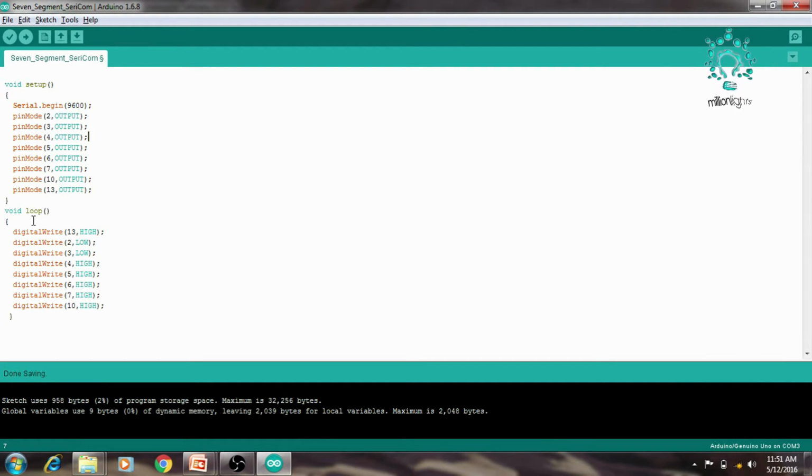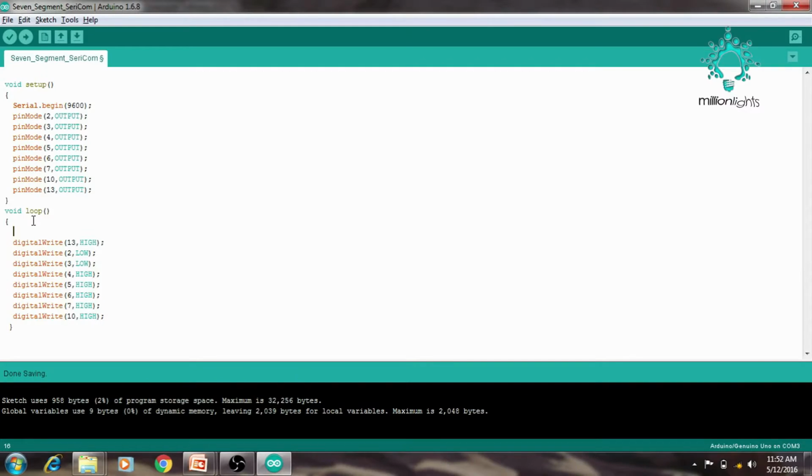Now second part comes inside void loop. Here what we are going to do is, this is Arduino side. So we are continuously checking whether some data is transmitted from PC to Arduino. If it is transmitted, then we have to take the decision. So to check whether the data is transmitted, we have to use Serial.available function, and that is used inside if. Therefore I have got if, and in that if condition I'll write Serial.available greater than 0.